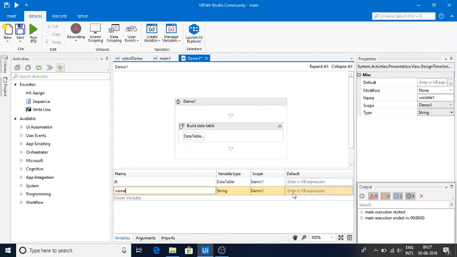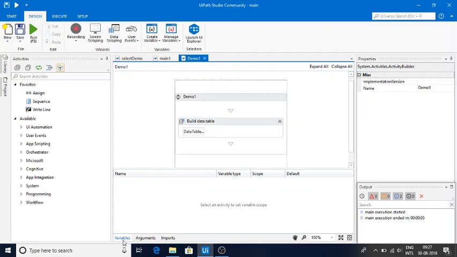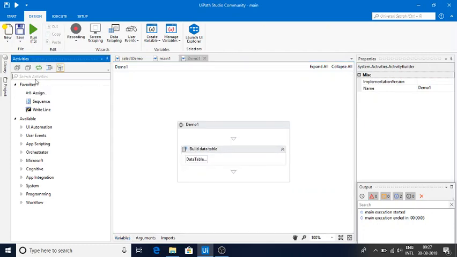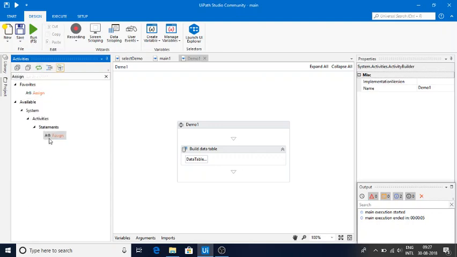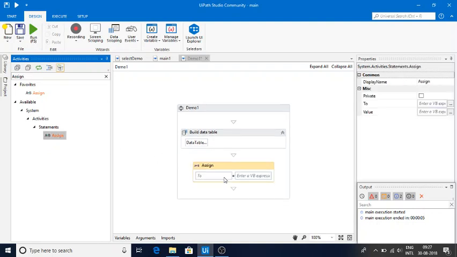For that, let me select something called name as a string, and give something like Gautam. Okay, so I have this now. Now I have to use that select function. So let me select the assign activity.